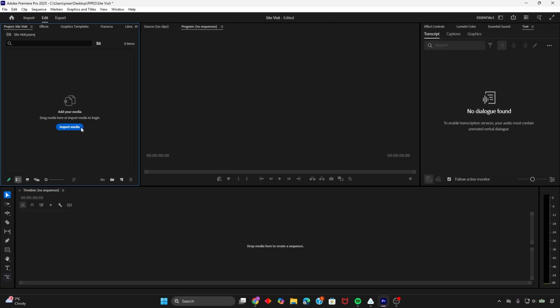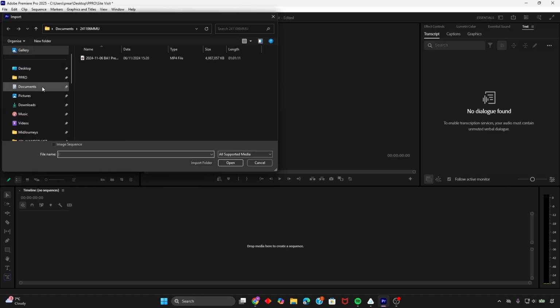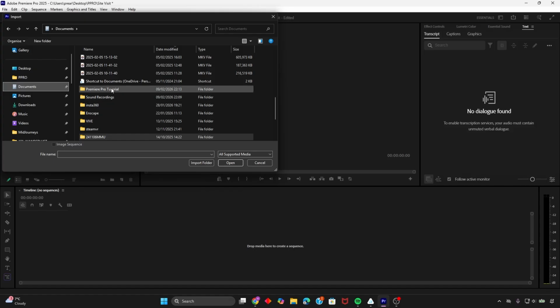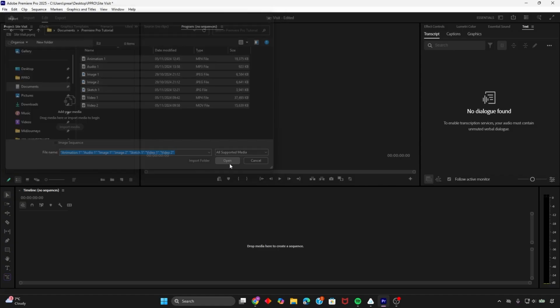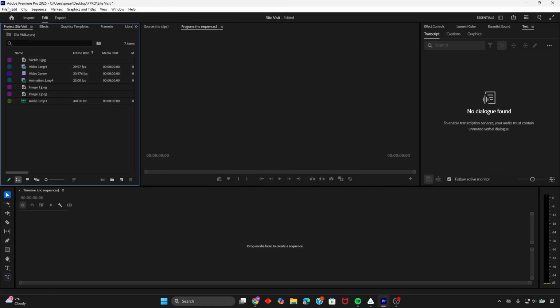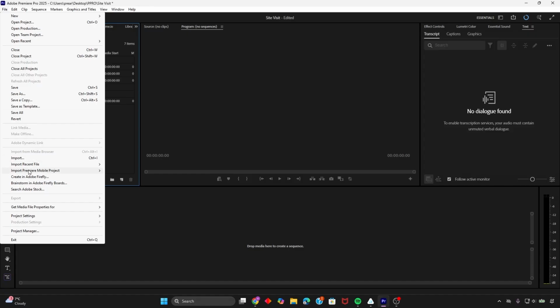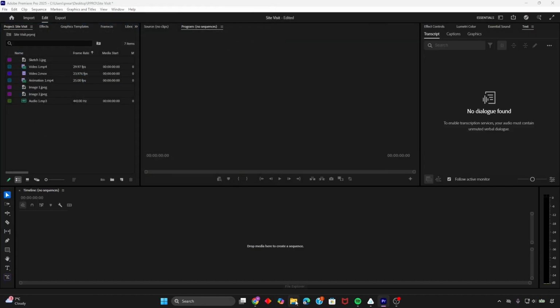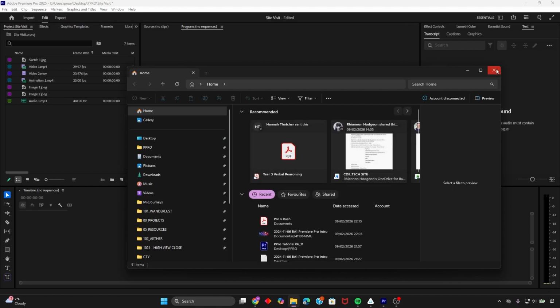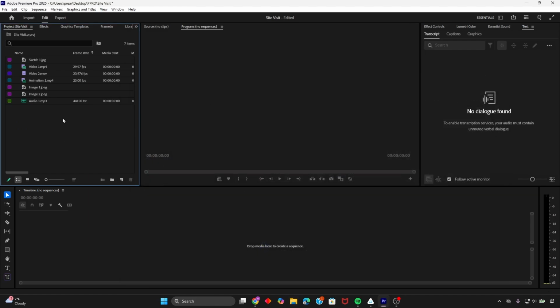Okay. So the first thing we're going to do is import our media. We can just use this simple import media button here and navigate to where our media is. So I'm going to highlight everything here and open. The other way to do it is to just go File, Import, and you can also drag and drop from the Explorer, and that works as well.